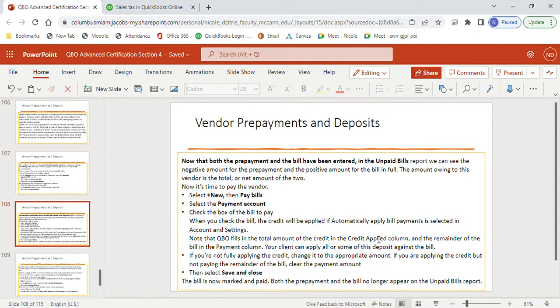Your client can apply all or some of the deposit against the bill. If you're not fully applying the credit, change it to the appropriate amount. If you are applying the credit but not paying the remainder of the bill, clear the payment amount, put what you're paying, and then go save and close. The bill is now marked as paid. Both the prepayment and the bill no longer will appear on the unpaid bills report.